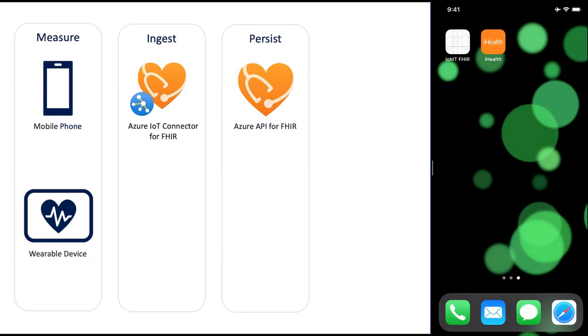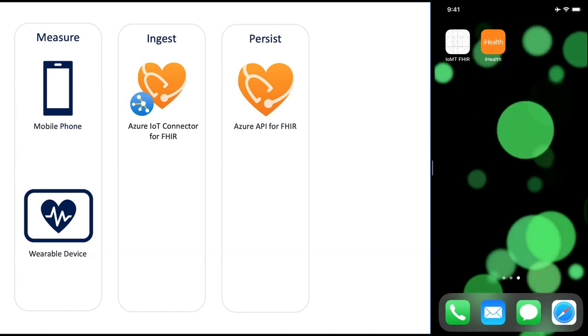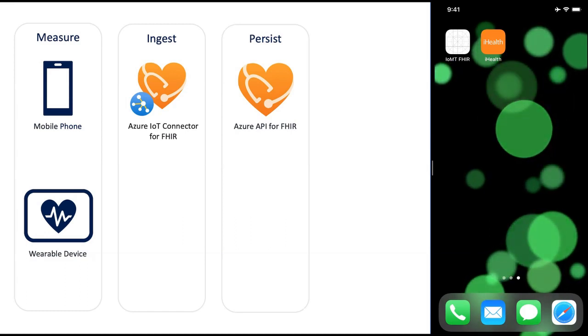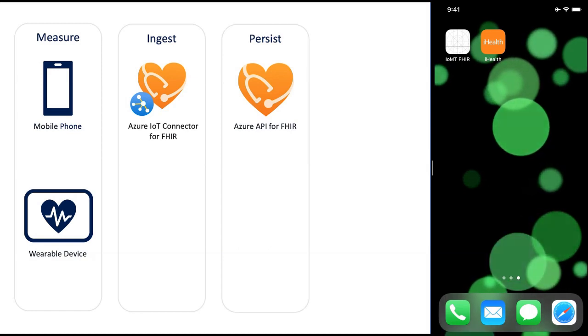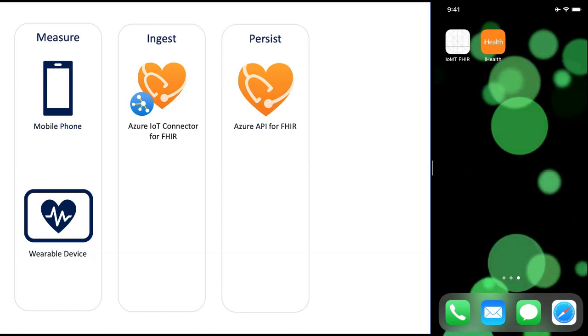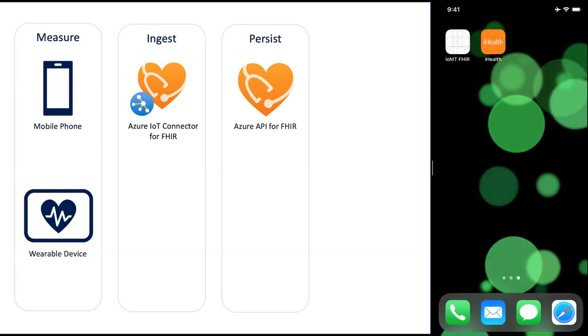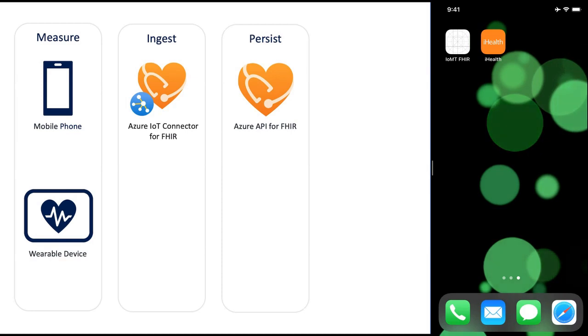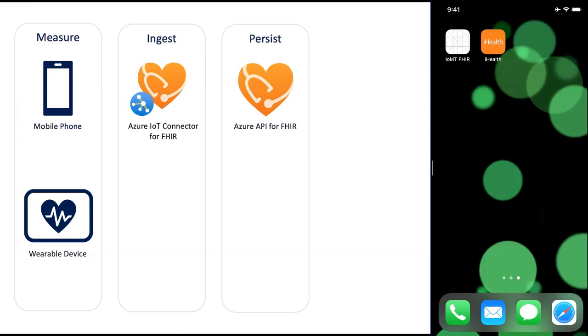It's the white app icon labeled IoT Fire. Pre-demo, I configured the IoT connector endpoint so it would send data to an IoT connector that I created. I also created a patient in the Azure API for FHIR that represents me. Now, when the iHealth application saves a blood oxygen saturation measurement to HealthKit, it's immediately exported to the IoT connector, processed, and saved as an observation resource into the Azure API for FHIR.